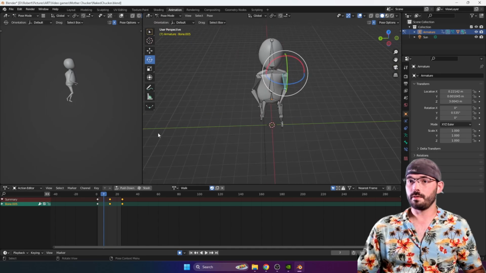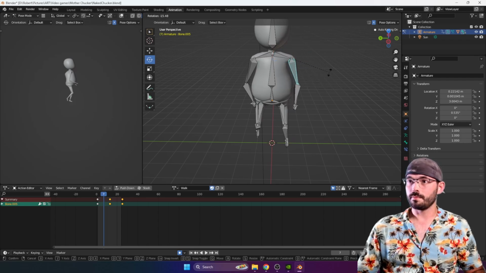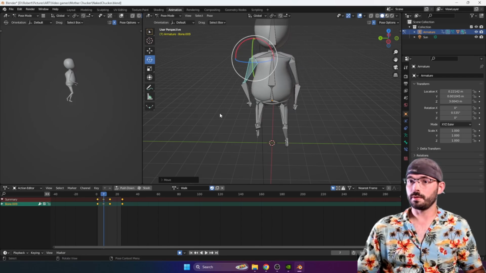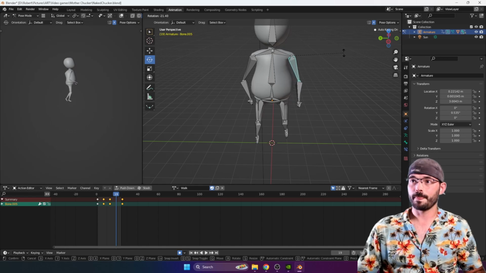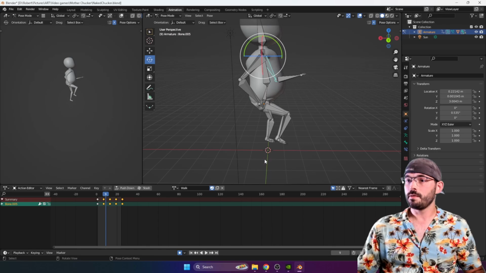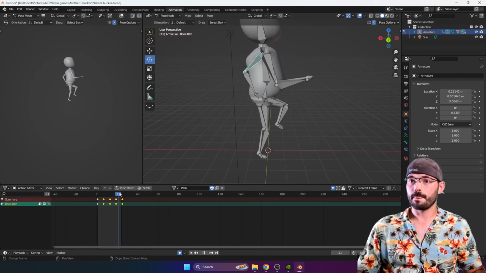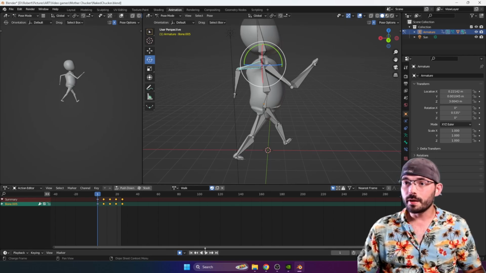Now see how it kind of goes through the body though? So now we're going to go in on 7, and all I want to do is stop it from going in the body. So we're going to kind of go like that. And stop that from going in the body. And now, okay, there's our animation.